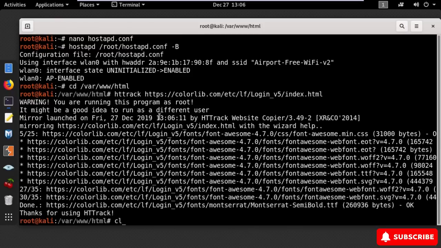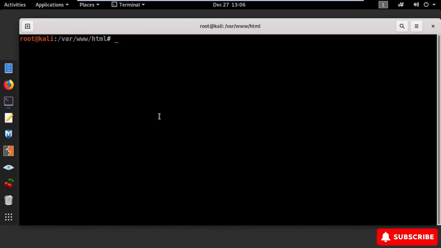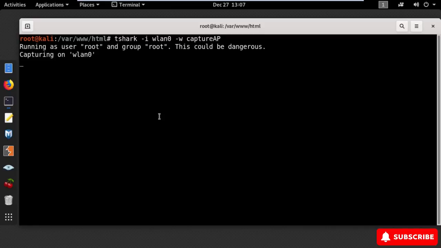Okay, so the next step is to capture the network traffic from the access point. And to do that I will type tshark and set the interface to wlan0. And -w and put the file name. And in my case, I will use captureAP and press enter.